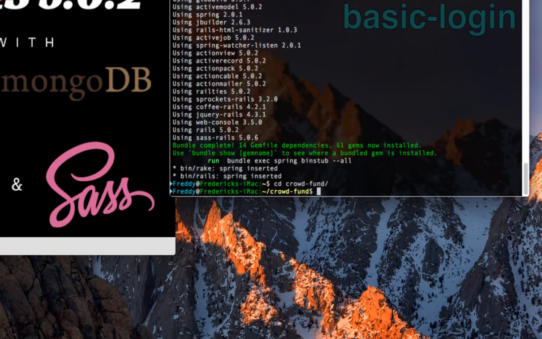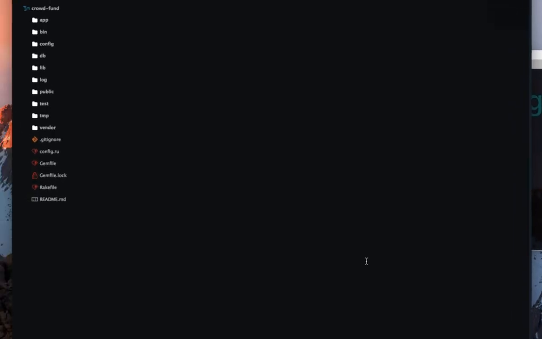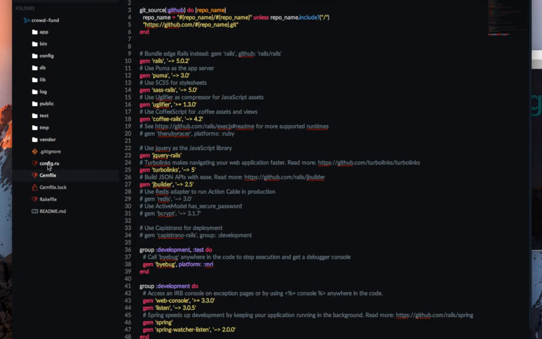So all we have to do then is cd into our new application, and we can open it up using our favorite text editor. I'm going to choose Sublime, and there we have it. Our new application is right here, crowdfund. Here's all of our folders and all of the configuration files, our Gemfile. We can click on this. All of these gems come with the initial Rails new setup.